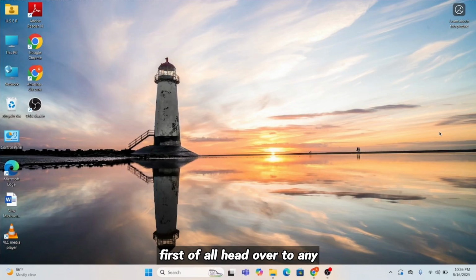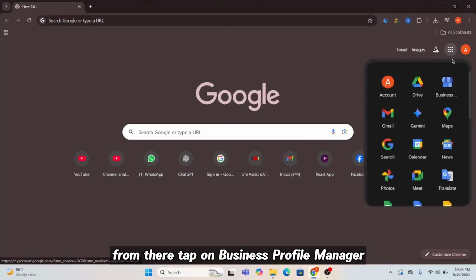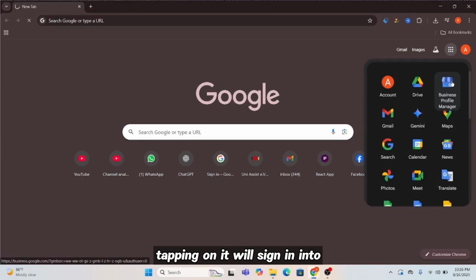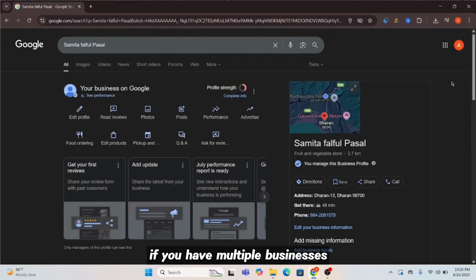First of all, head over to any of your preferred browsers. Once that is done, you have to go to the business profile. To do so, tap on this tools icon and from there tap on Business Profile Manager. Tapping on it will sign in to your Google Business Profile. If you have multiple businesses, choose the business in which you want to change the location.